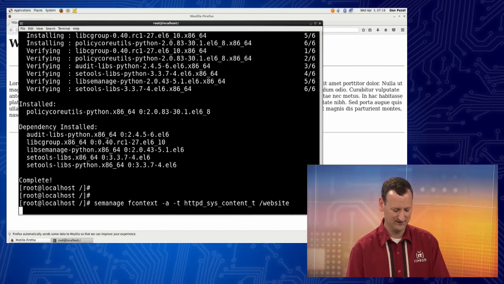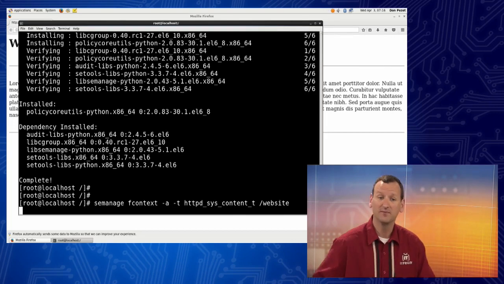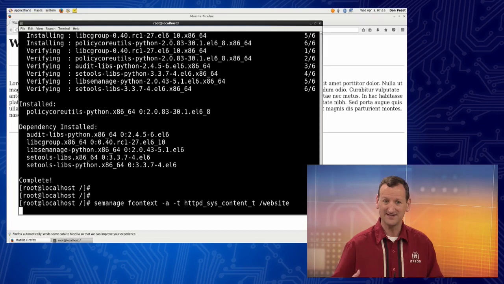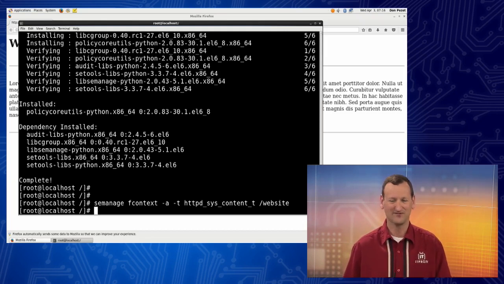There we go. And it should succeed. It takes a moment because it has to modify the policy and then compile it. So it's actually a little bit of a process. See how that stalled? It's not that my machine is slow. I've got a pretty fast machine. It's just a big policy that it has to deal with.